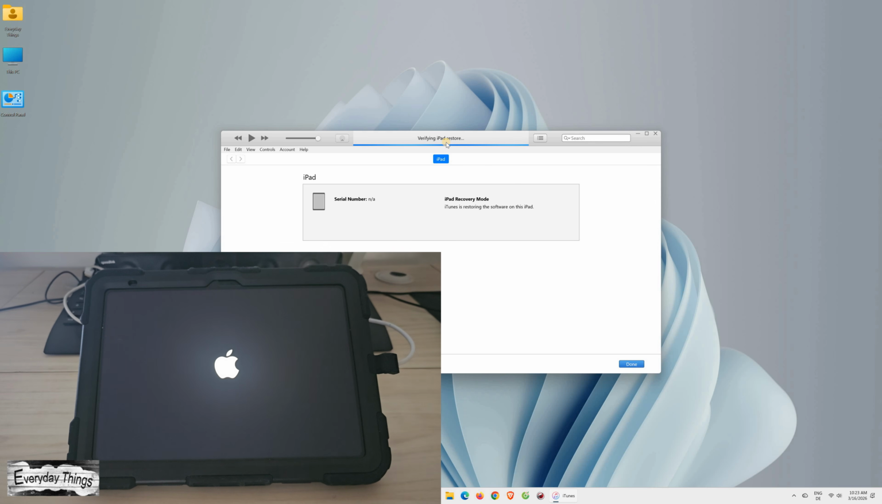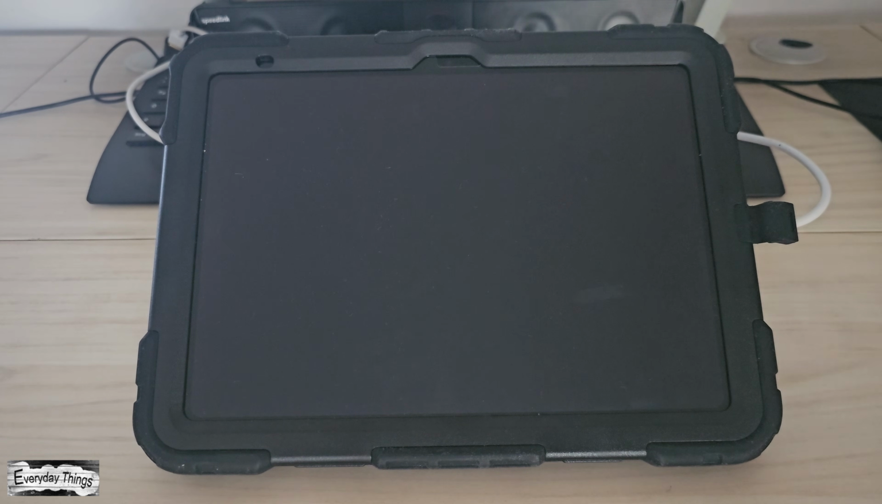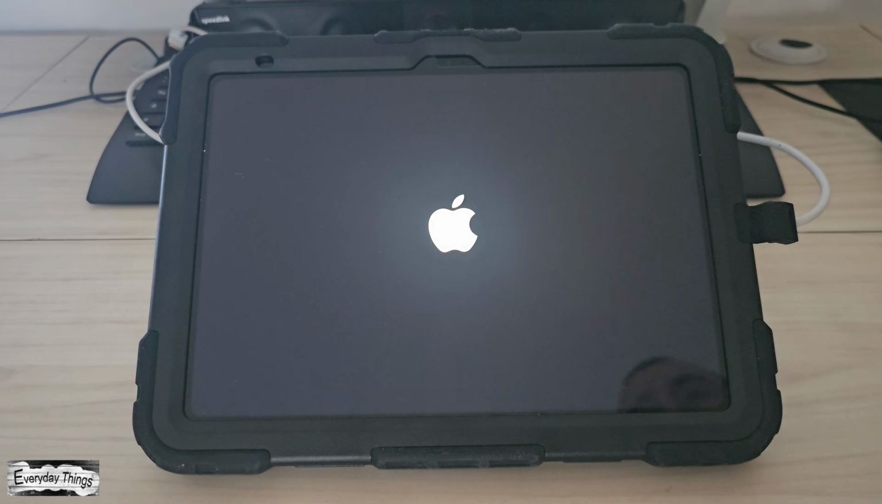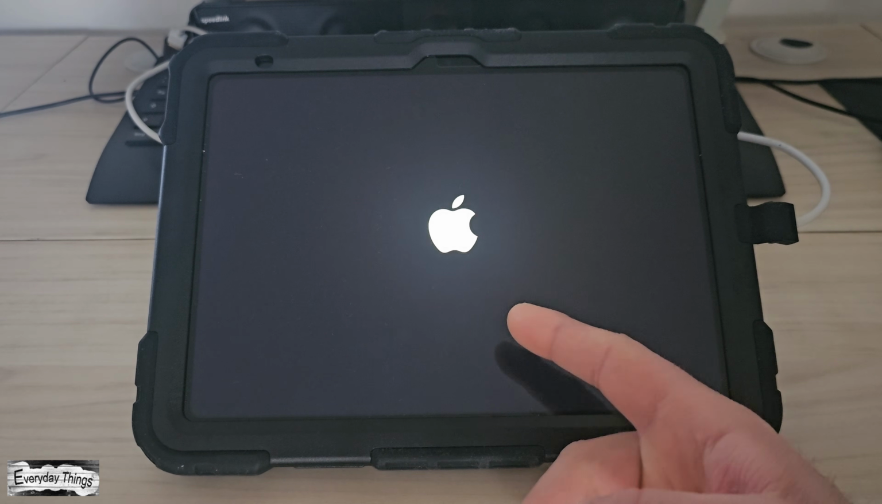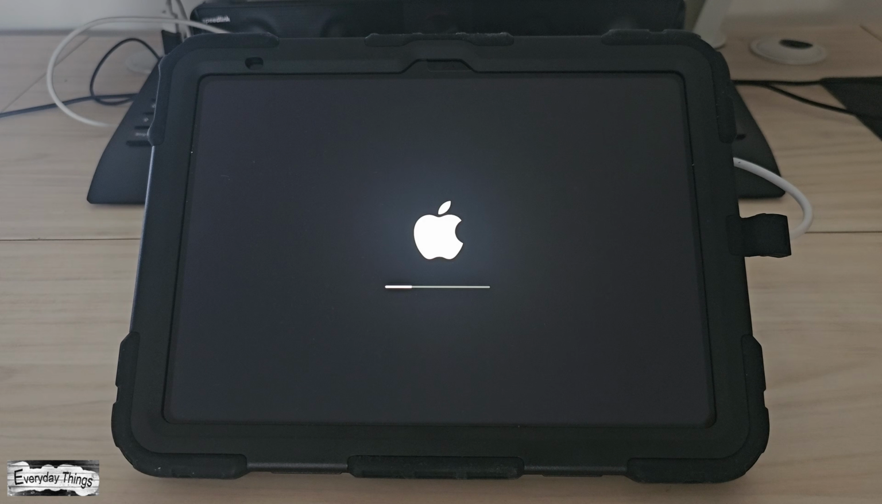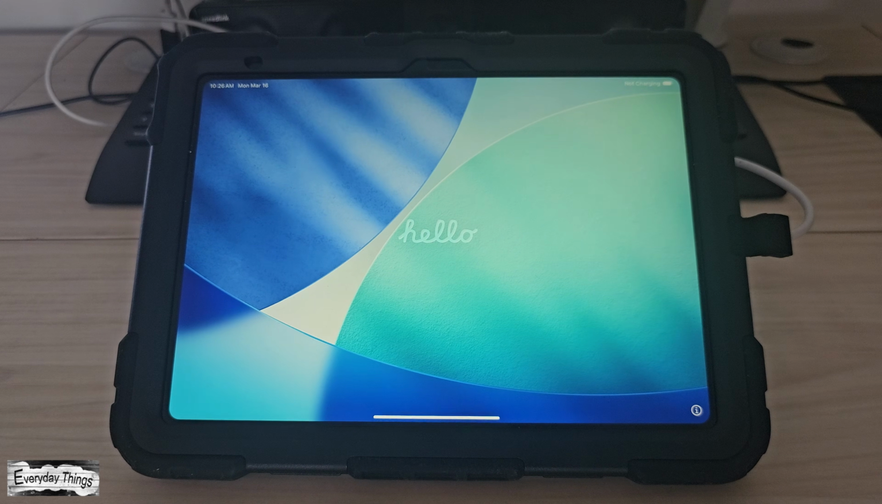Now the process of resetting your iPad to factory settings will begin. You can see the progress in the iTunes window on your PC and also on your iPad screen. Important: do not disconnect the USB cable and do not turn off the computer during this process. It may take several minutes to complete. After the reset is finished, your iPad will restart and the setup screen will appear.